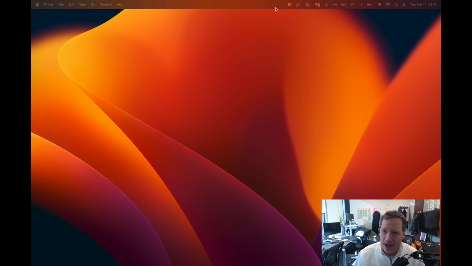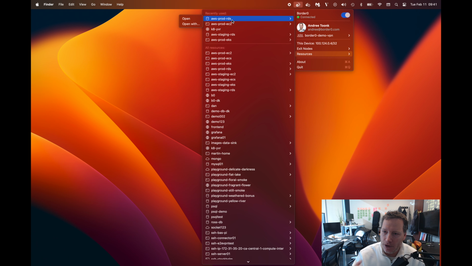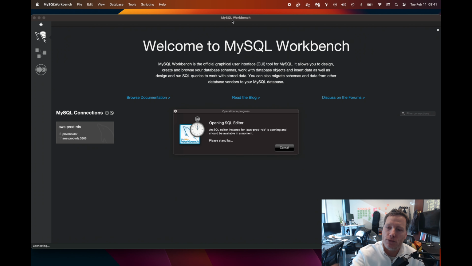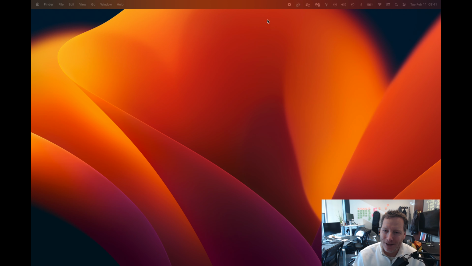So that's great. If I close this again, I want to show you, if I now click directly on the same node again without open or open with, it just remembers what I did the last time. So once you've selected it once, it will remember that and automatically open it up using your favorite client.